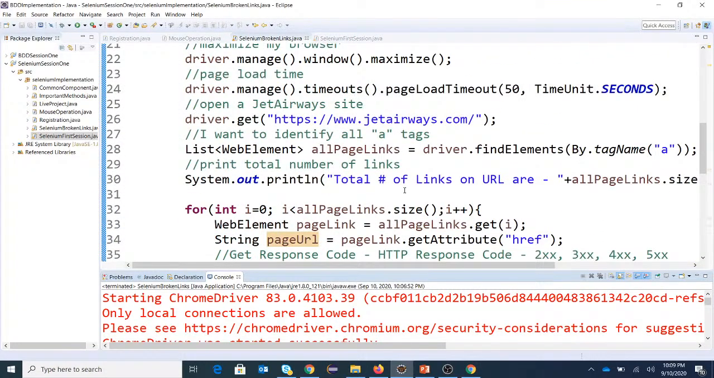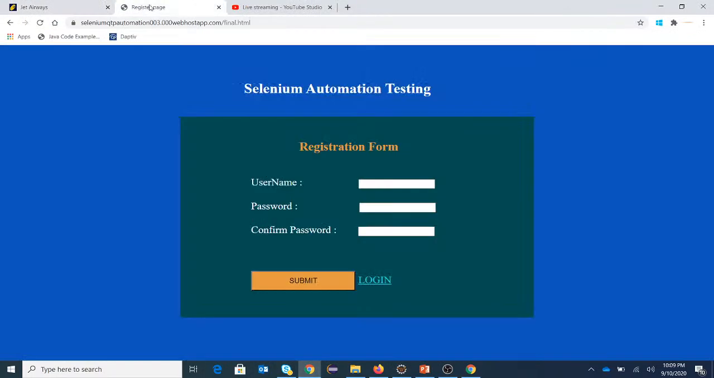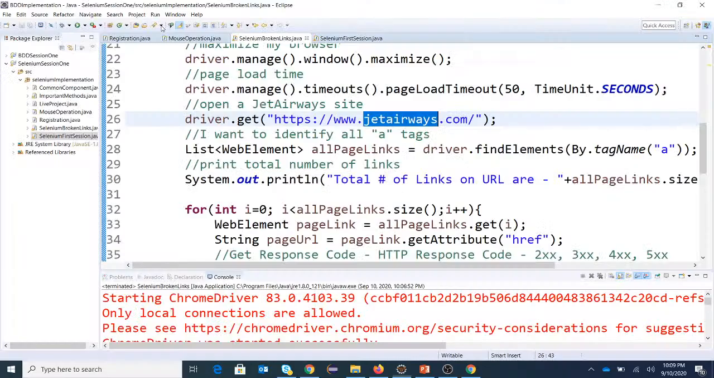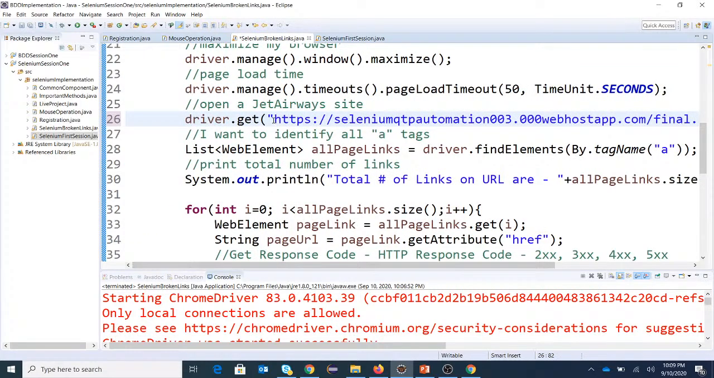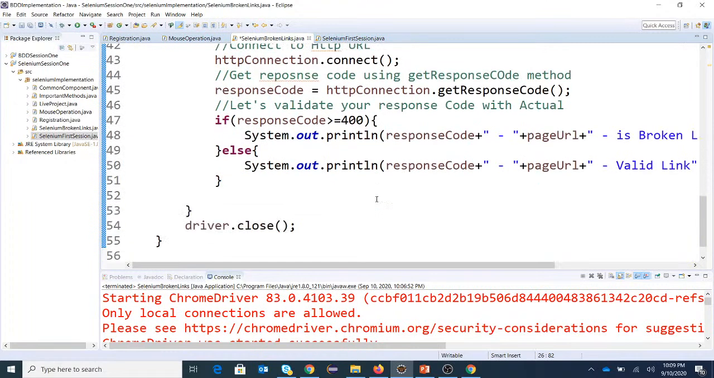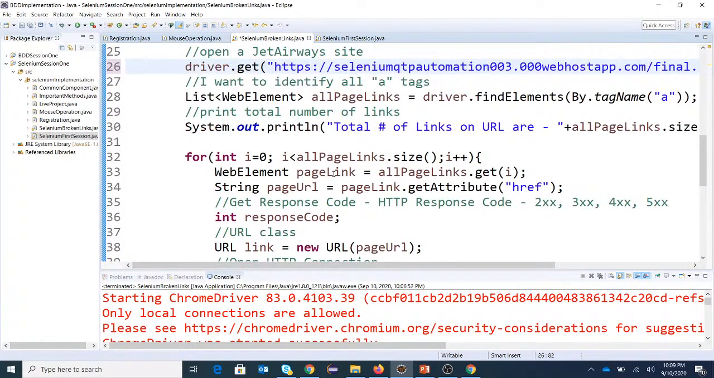Now we can see some other site as well. Let's try with another site. We can validate any site now because our code is very dynamic. We just need to change our URL, and it works for all other things. So you simply change your URL and it should work.